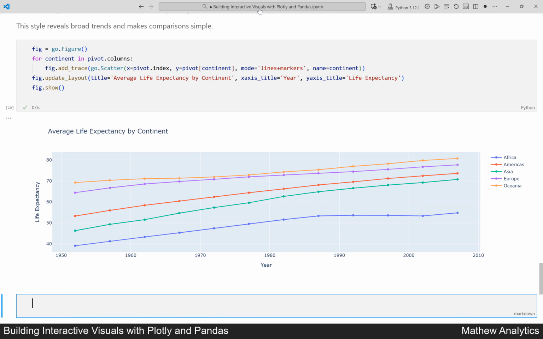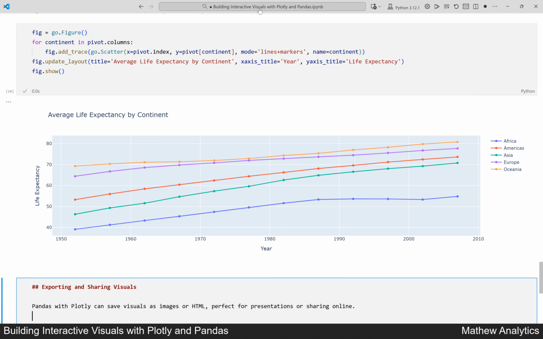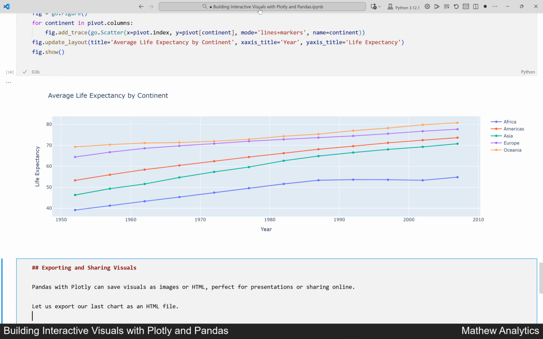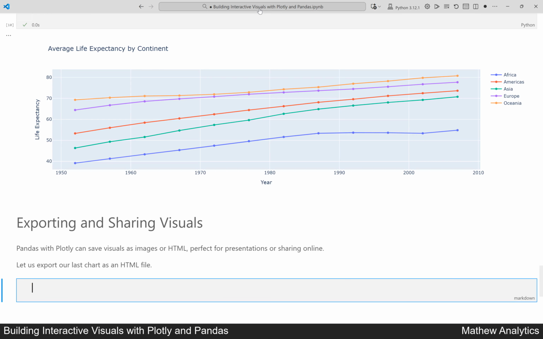Exporting and sharing visuals. Pandas with Plotly can save visuals as images or HTML, perfect for presentations or sharing online. Let us export our last chart as an HTML file. Running the cell now. Saving your work means you can share insights or refer back to results later.